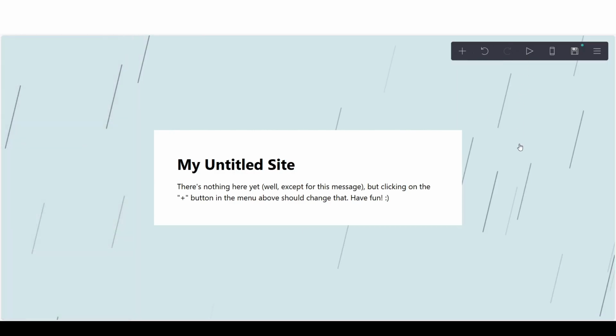Your chosen background will now appear on your card. And that's how you add a background in Card.